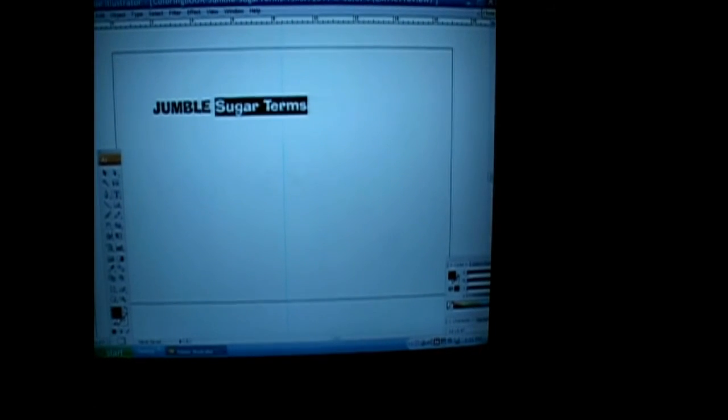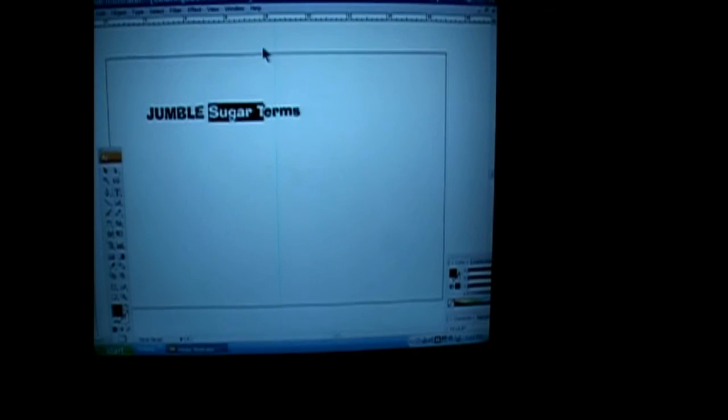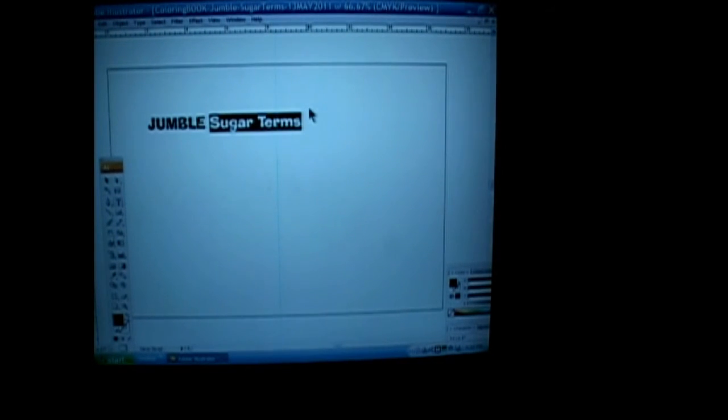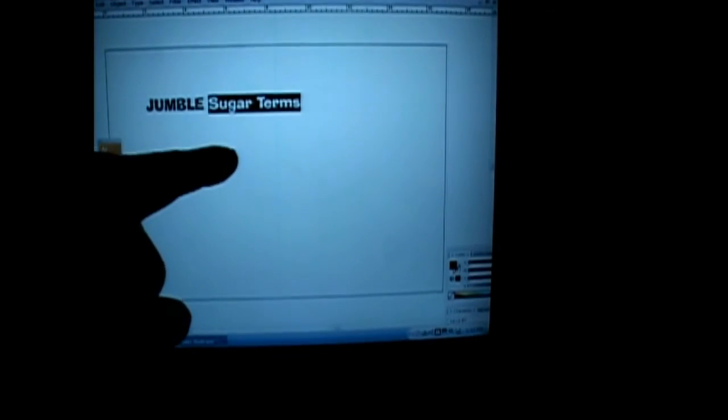So now we've got sugar terms. We go up, hold it. Now if you let go, it's already set there. So see, now you can move around and you won't lose where you are, as long as you don't click. So even though that's going, your text now is highlighted.